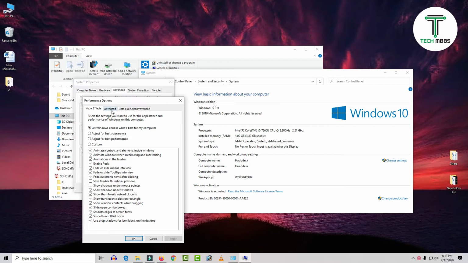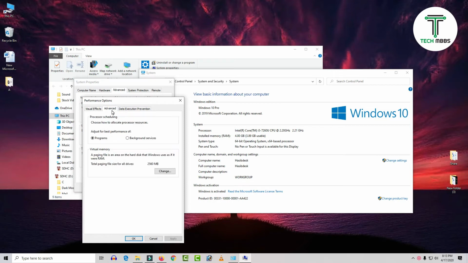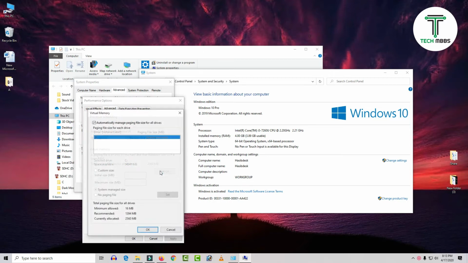Click Advanced. Then click Change. Under Virtual Memory Session, deselect the option called Automatically Manage. Click Custom Size.